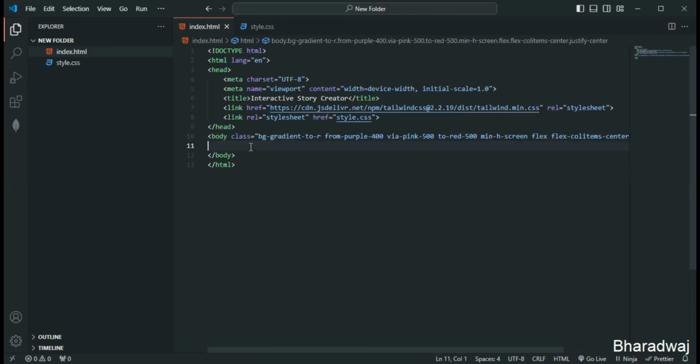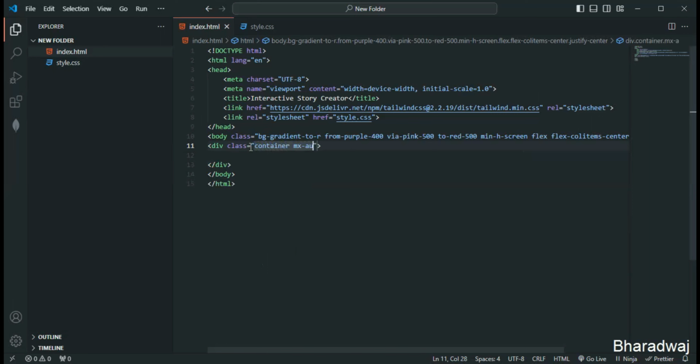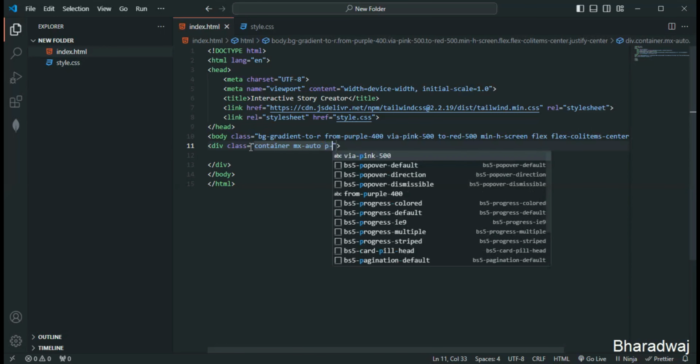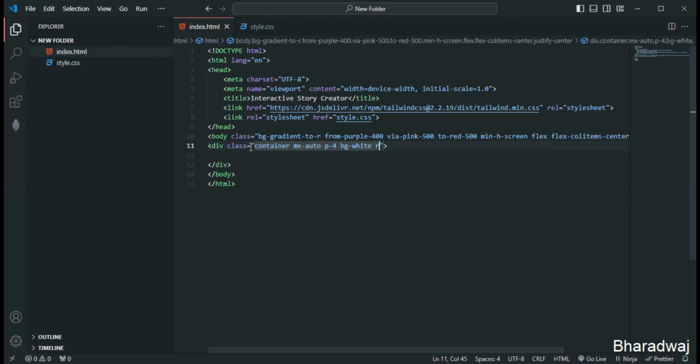Next, I'll just consider a div within the body. This is going to be the parent div, right? Let's style this div. Let me give container, margin auto, padding of 4, background white, rounded large, shadow large, max width. Let me give 2xl. So this is it for the div.